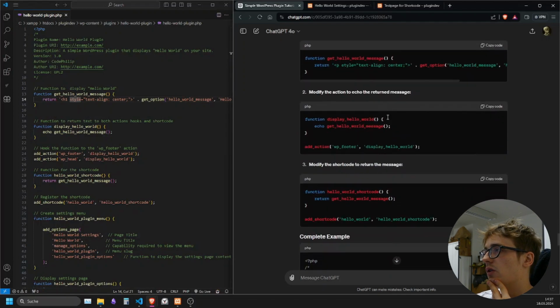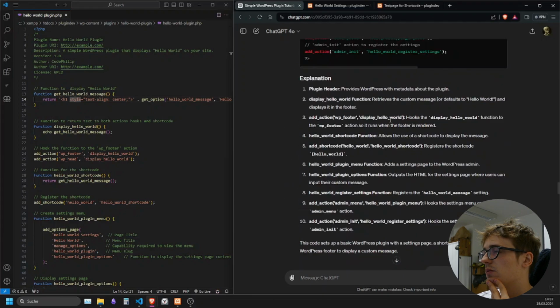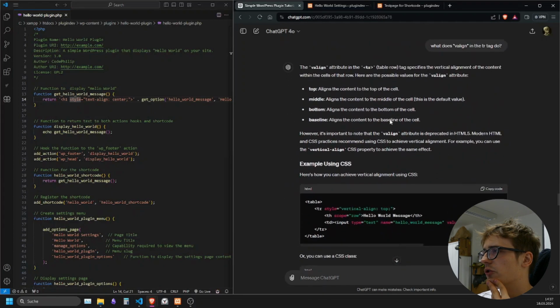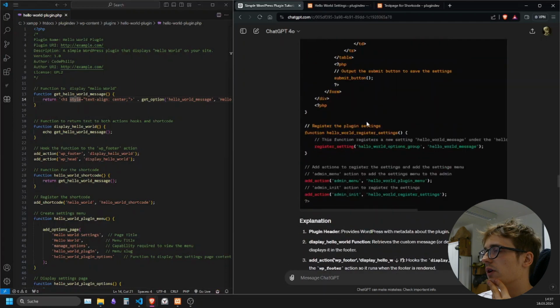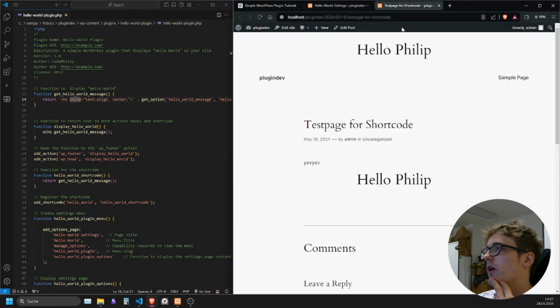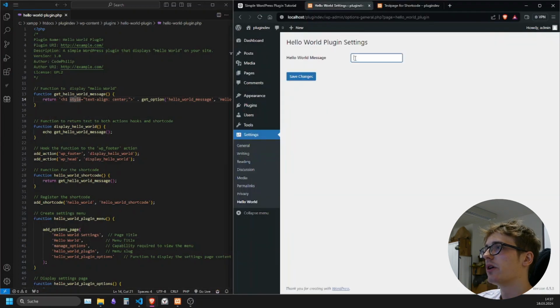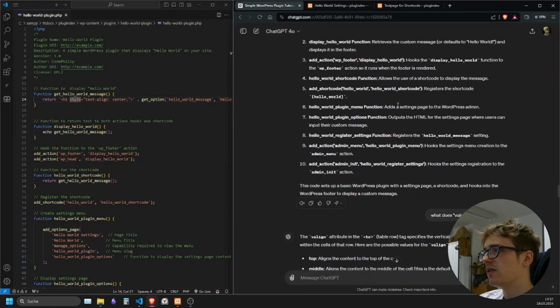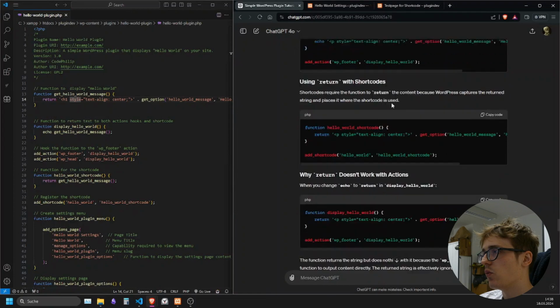Okay, so that's interesting. What's here? That was the v-align thing. Okay, so that worked. We have the hello Philip thing, and now we can change everything here. I would like to not have it in the settings, but as its own thing here. So let's see how we can make that work.